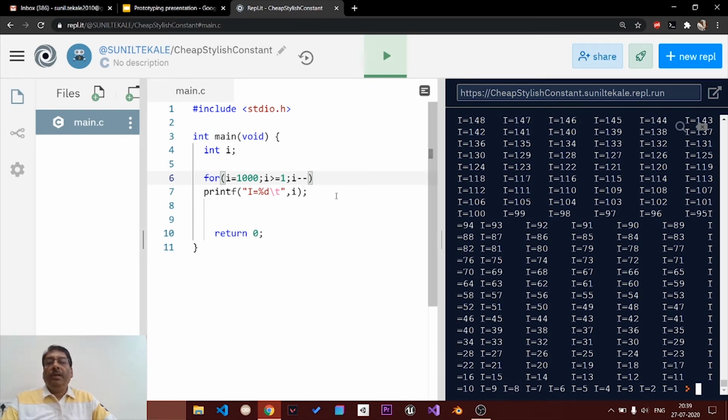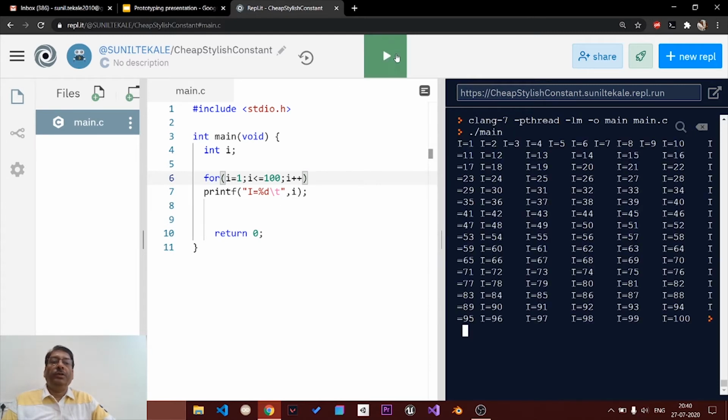Now in a similar way, if you want to print the odd numbers 1, 3, 5, 7 from 1 to 100, what are you going to do? You will say i equals 1, i less than or equal to 100, and then instead of i++, what will i++ do? It will increment the value of i by 1 and you will get the values from 1 to 100.